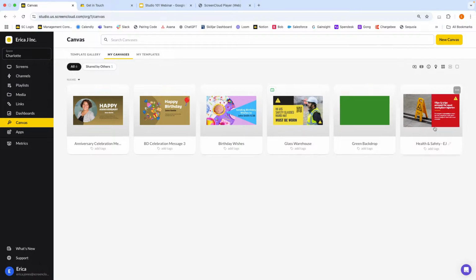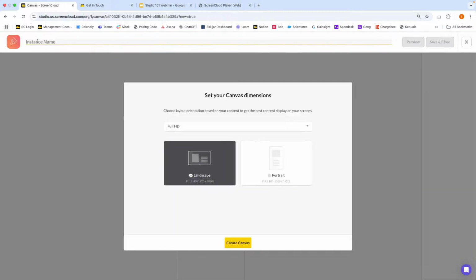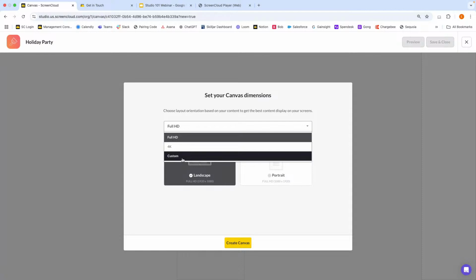So here's that canvas that we just created very quickly by using a template that was already provided. You can create canvases from scratch as well. So if I wanted to create something about, let's say we're having an office holiday party, I'd first click the layout of my screen. It will default to full HD. But if I had a custom size, for example, if I wanted to create something to fit in the small side panel, I could choose a custom size.